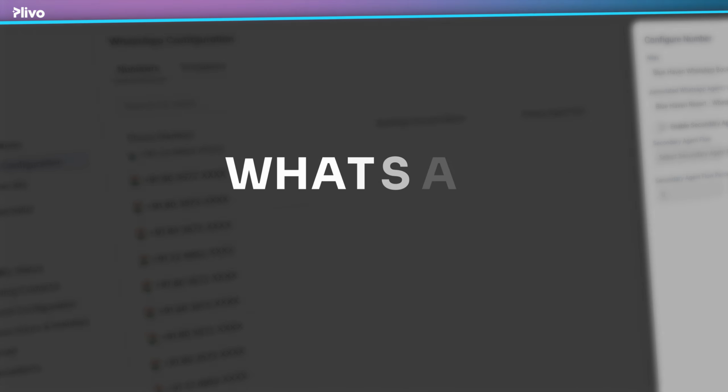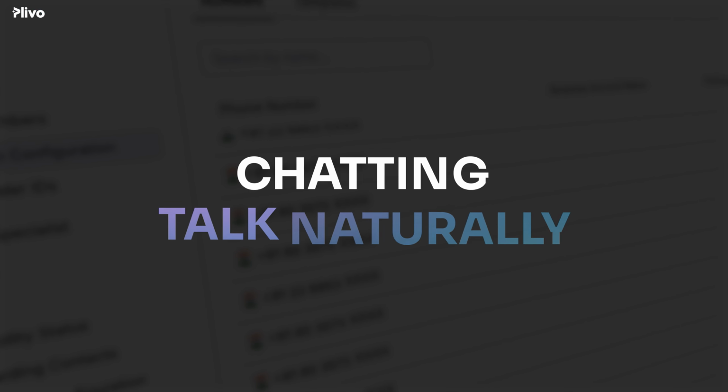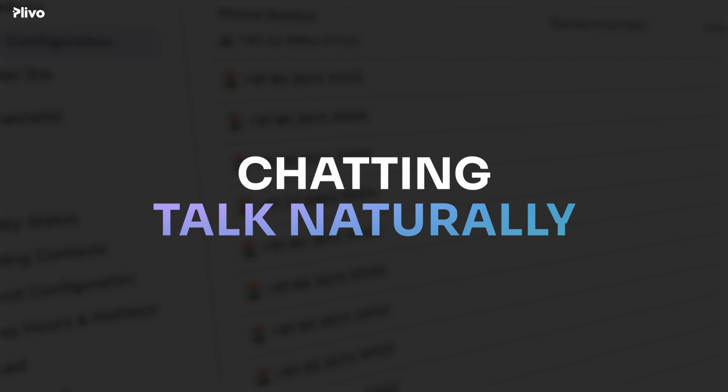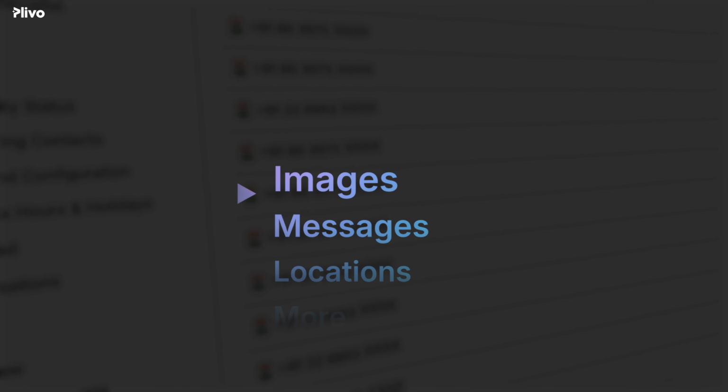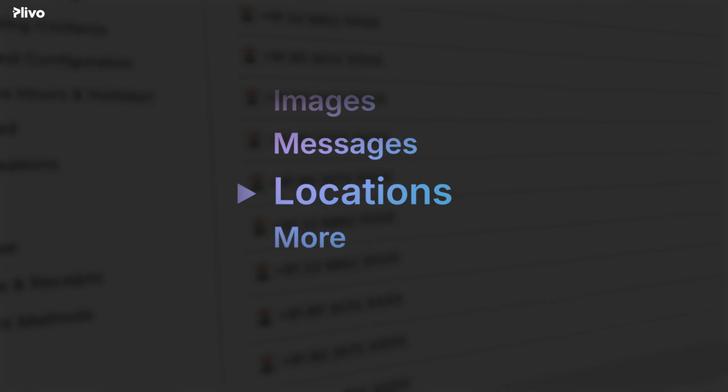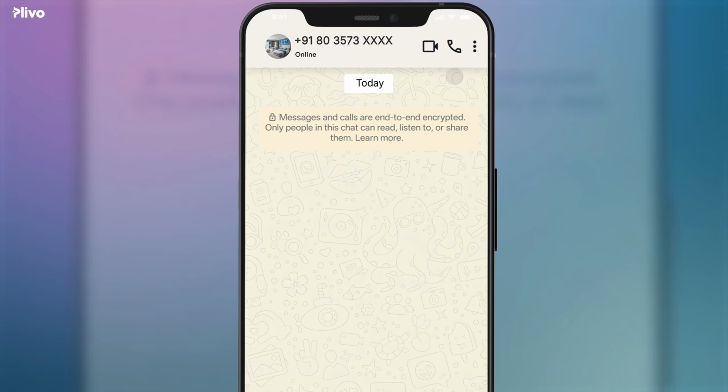Once linked, your WhatsApp AI agent can start chatting or talk naturally with your customers directly on WhatsApp, sharing images, messages, locations, and more. Let's test it out.